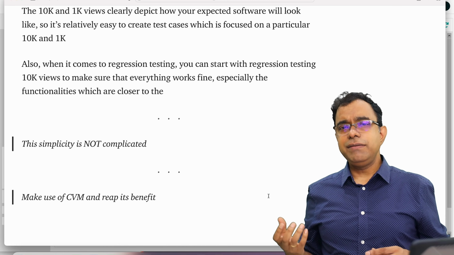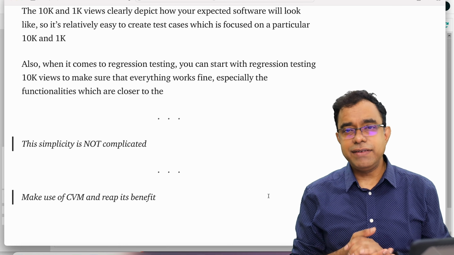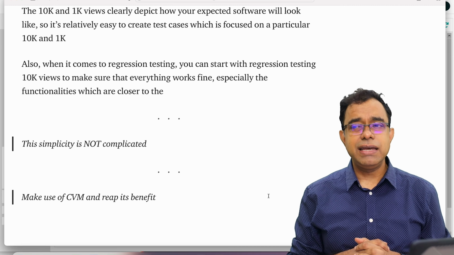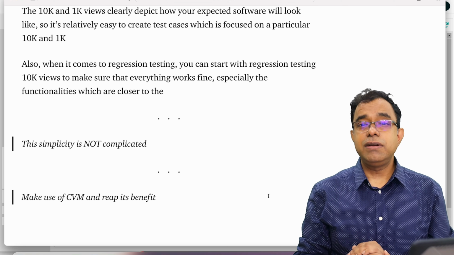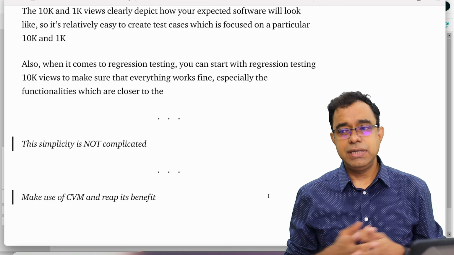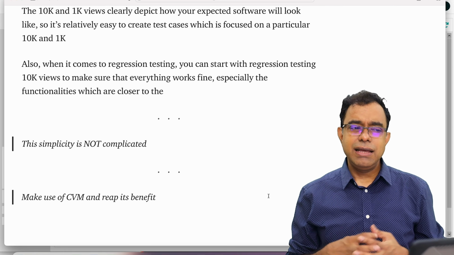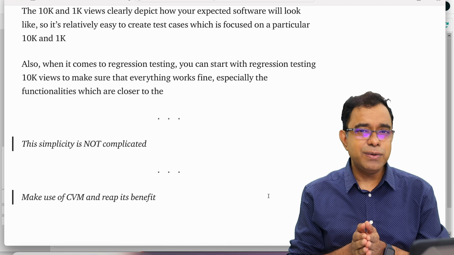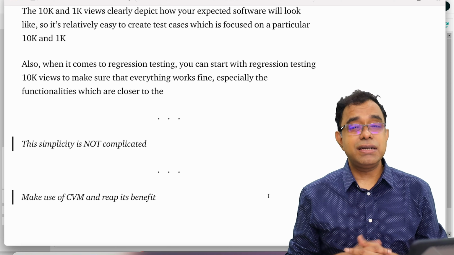So I do hope and believe that I was able to explain this 35k, 10k, 1k cockpit view metaphor technique in the easiest possible way. You can look into this particular Medium article also. The link is in the description section. And I do hope and believe that this technique will help you in making sure that people understand.